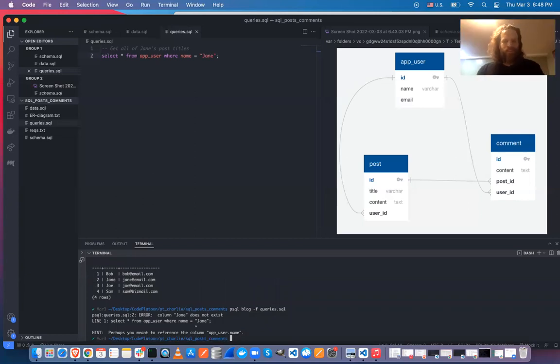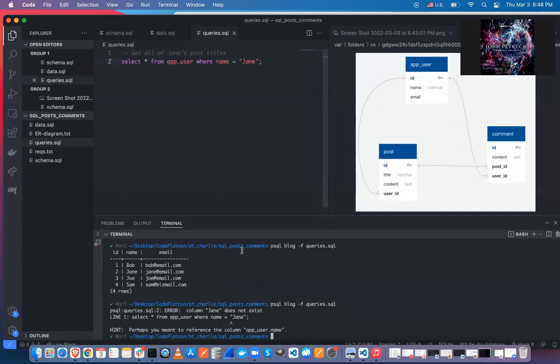Okay, so what's the problem here? Let me zoom in. Need single quotes. Okay, so how do you know that? Because I messed it up a lot of times. Yeah, okay. So that's a good way.